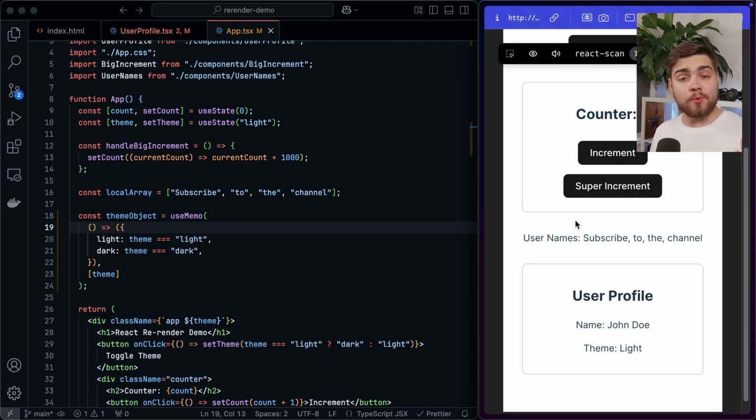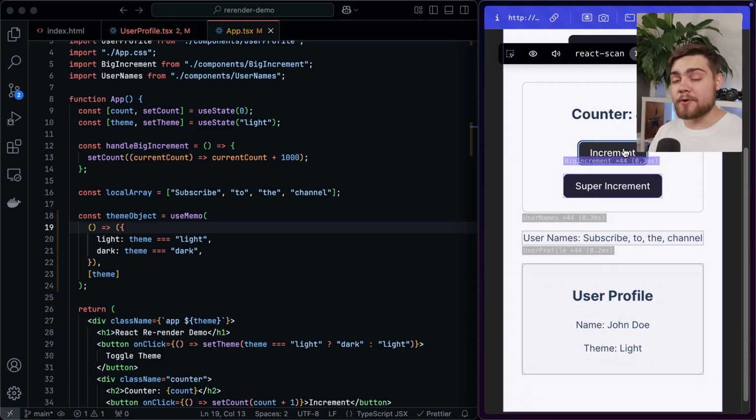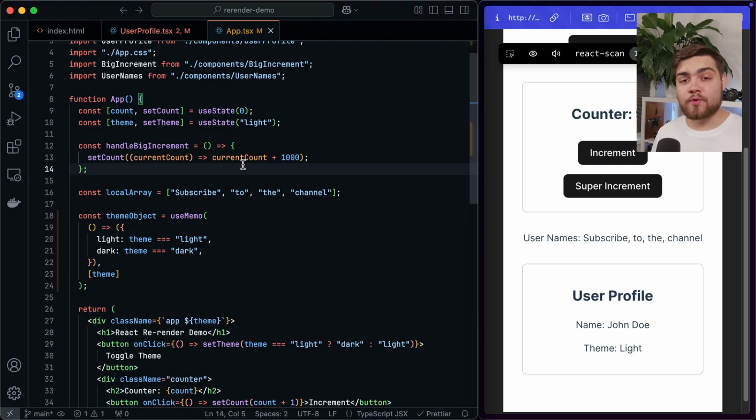So does this work? Well, the answer is kind of. You can see if I click the increment button here, the user profile is still being re-rendered, but it's no longer being highlighted in red, and it takes barely any time at all. That's because the expensive computation is now being cached using our useMemo, but the user profile component itself is still re-rendering. This is due to how React rendering works.